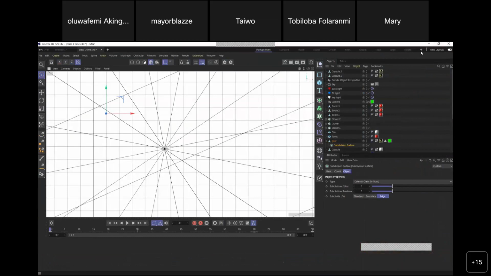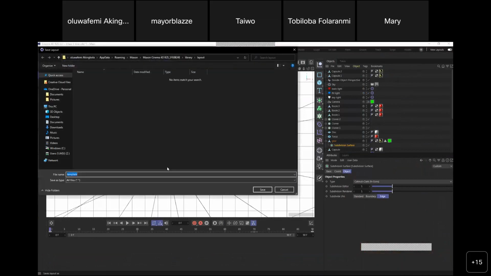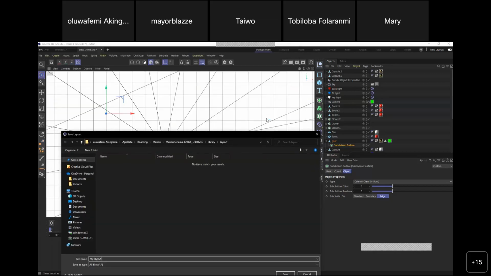Another thing you can do, like I said, is save layout as, right? I'll save it as my layout, right? And it's going to be saved inside your Cinema 4D library, such that if you have Cinema 4D on another computer, or maybe Cinema 4D R26, and maybe you've saved a lot of things on your layout, maybe you have about 6 to 7 buttons, I've been able to bring them out from the Shift C.